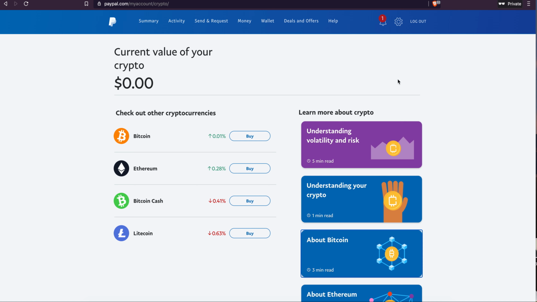All right, so check these out, guys. I don't recommend buying on PayPal. This is just for those guys who just want to buy some cryptocurrency and just let it sit and then trade it. This is just something that you can just do on the side.